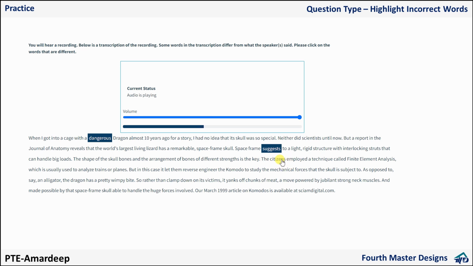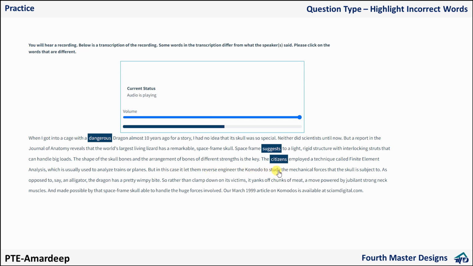The researchers employed a technique called finite element analysis, which is usually used to analyze trains or planes, but in this case it let them reverse engineer the Komodo to study the mechanical forces that the skull is subject to. As opposed to, say, an alligator, the dragon has a pretty wimpy bite, so rather than clamp down on its victims, it yanks off chunks of meat, a move powered by incredibly strong neck muscles, and made possible by that space frame skull able to handle the huge forces involved. Our March 1999 article on Komodos is available at siamdigital.com.